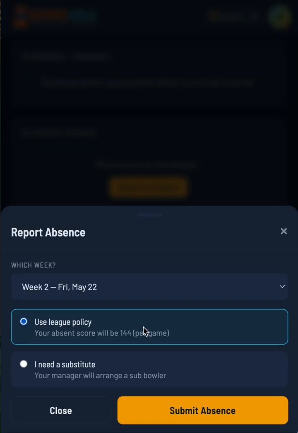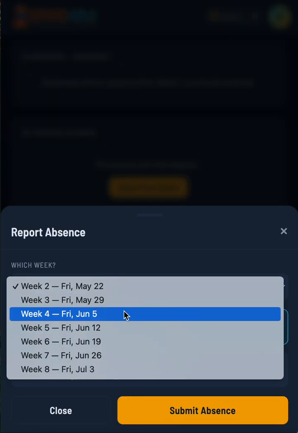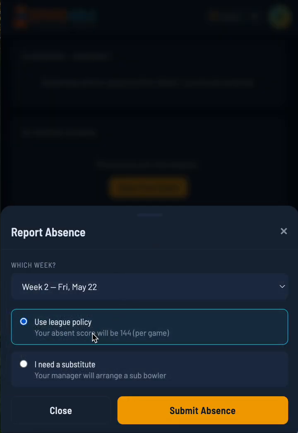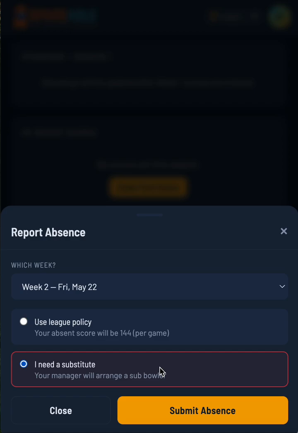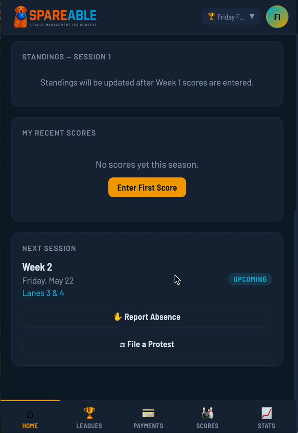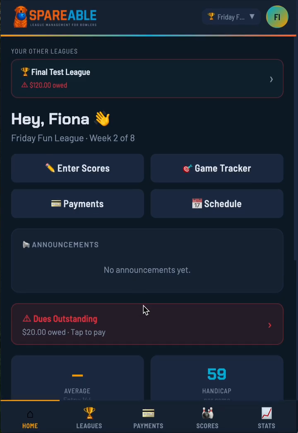They can report an absence for this week or any week in the future. And depending on the rules that you set during league setup, they can see what their options are. They can either use the absentee score. They can note that they need a substitute. If you allow pre or post bowling, those will be here as well. And then they can also file protests here. Those will show up on the manager side of things for you to review. And that is the home page.